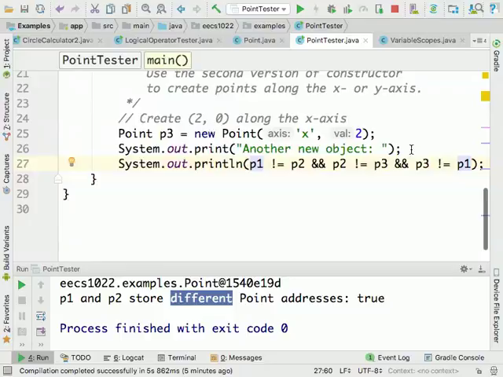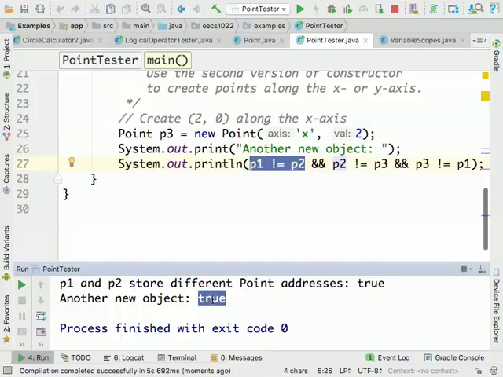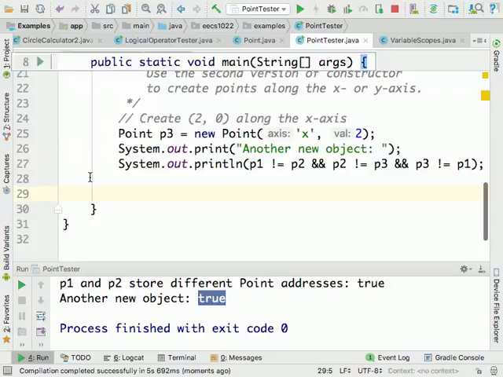Now again, when we say P1 is not equal to P2, what we are really comparing is not the x and y coordinates. We're only comparing the addresses stored in these variables. Let's try that. Over here you would see that each comparison is simply true. That's something you should really try to look into. Now let's see one more thing over here.